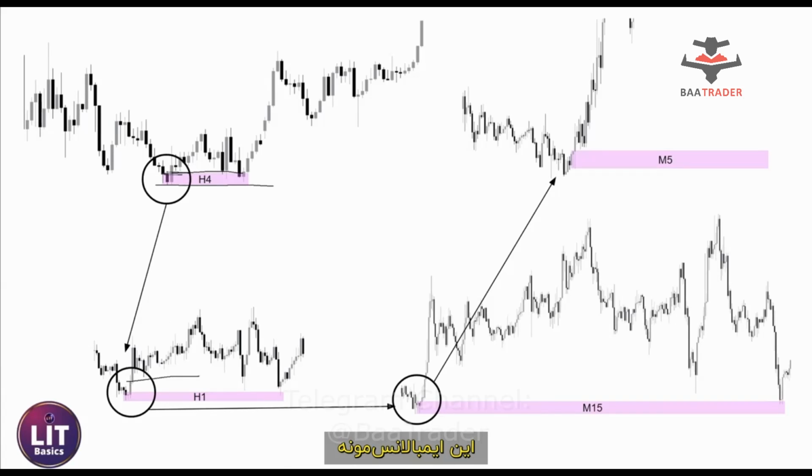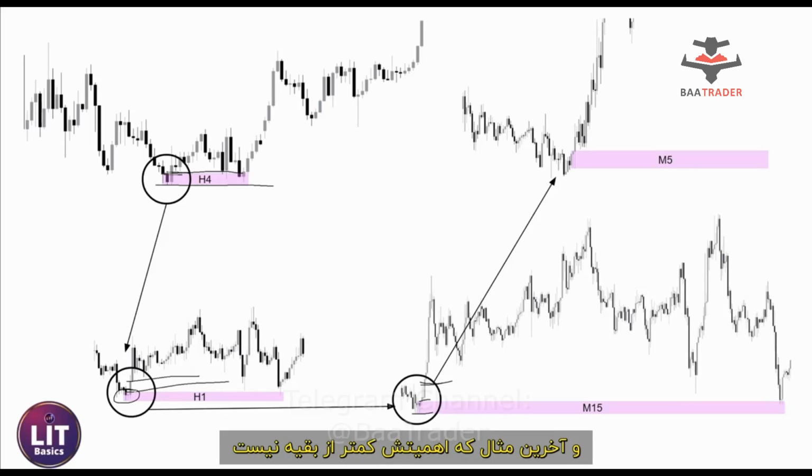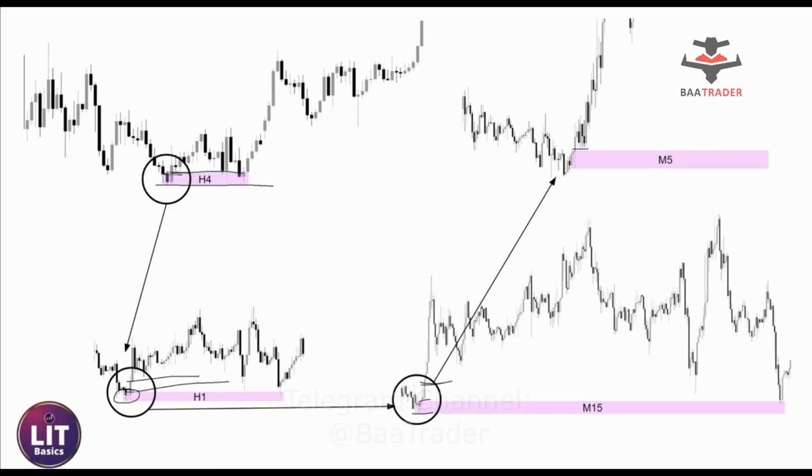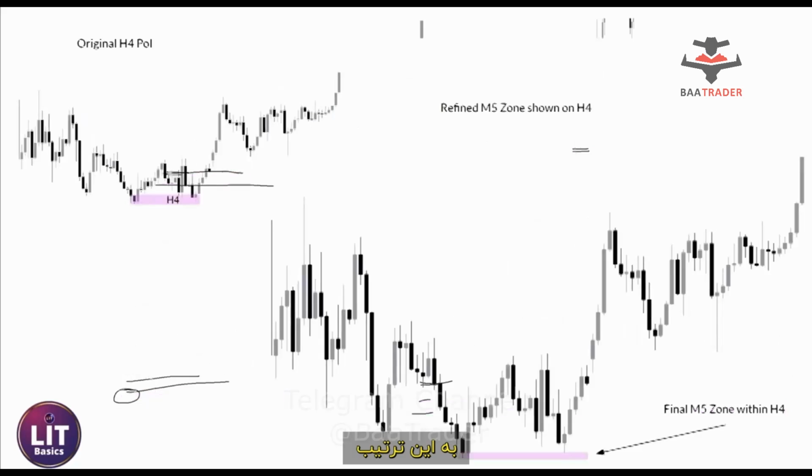This is our imbalance with our demand candle on H1. Again, demand candle with imbalance. And then last but not least, imbalance. And that is that. Maybe if you go back a little.